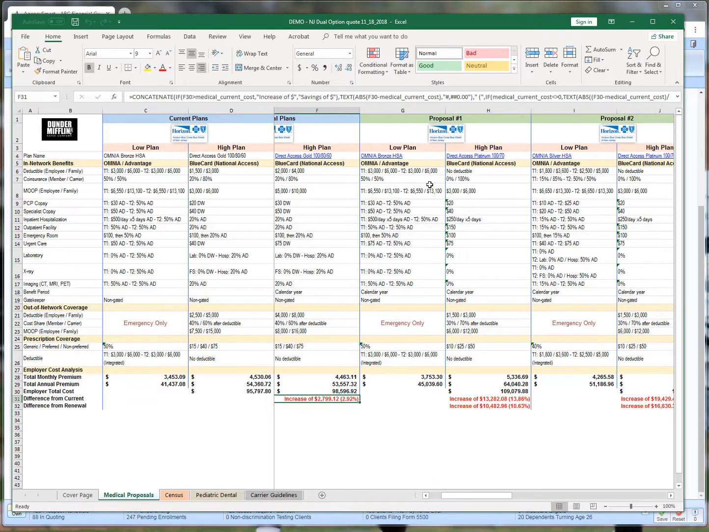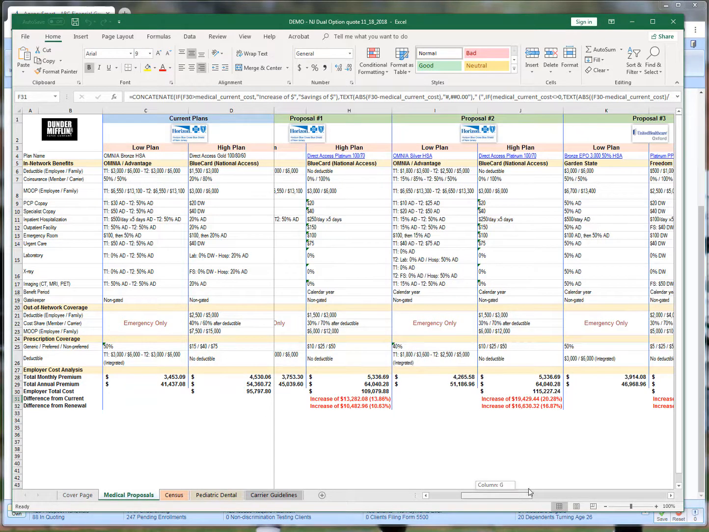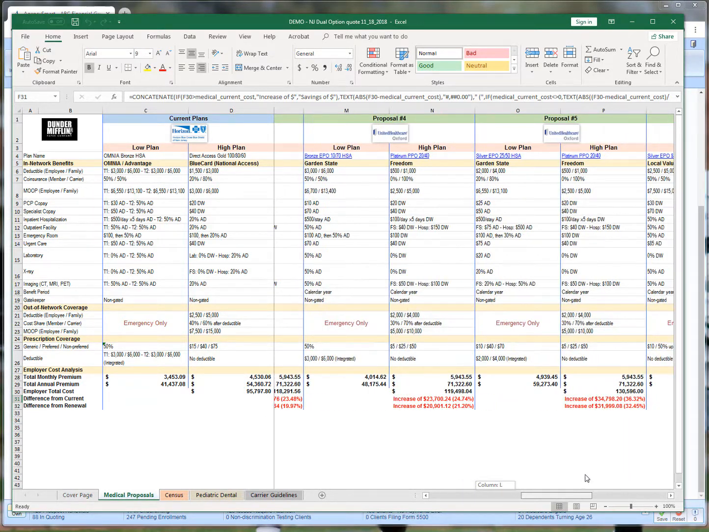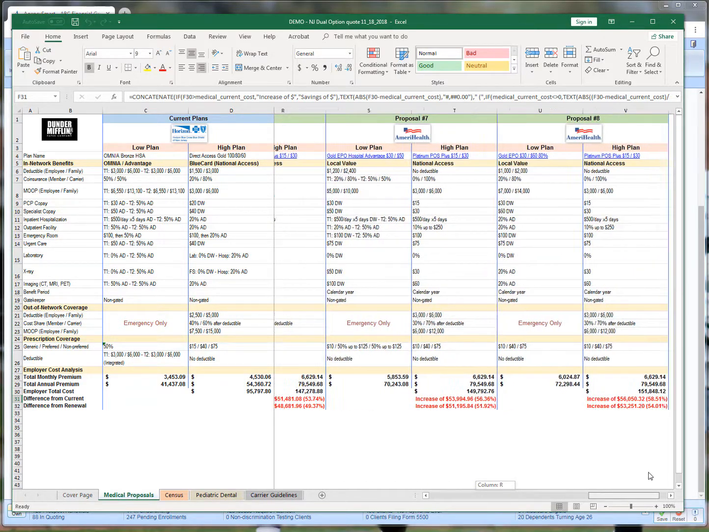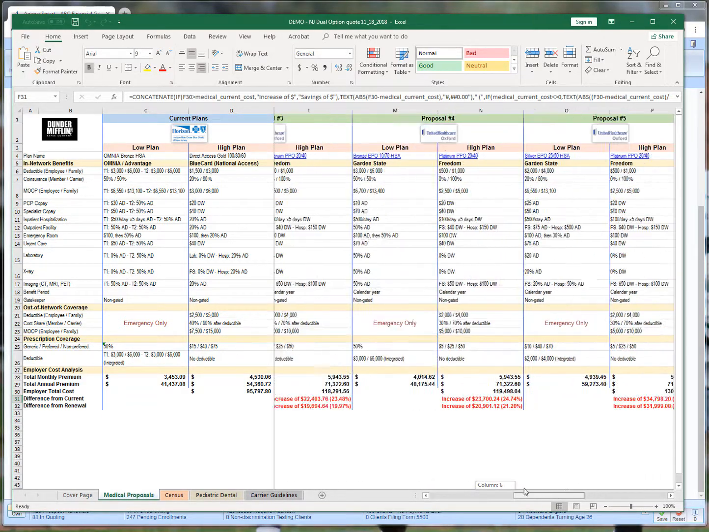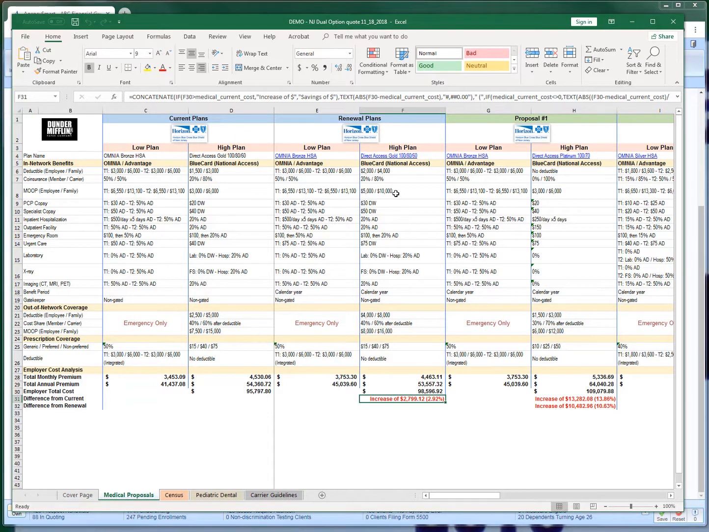So here's my first proposal, option 1, and you see it's red, it's going to cost more. If it saves money, it will illustrate in green. As you can see, none of these options save the client any money. That might be because I really picked a platinum plan up here and a cost share plan for the low plan. Now, down here are some tabs you might want to click on.